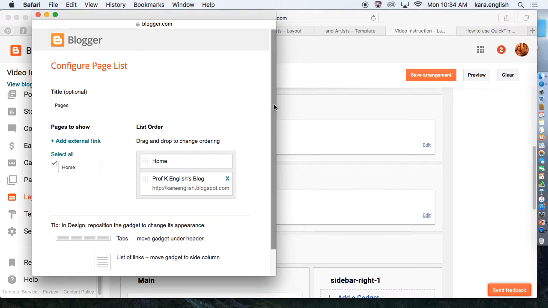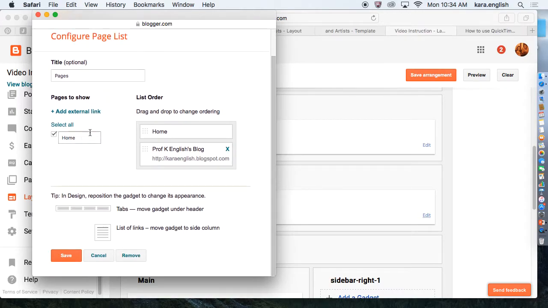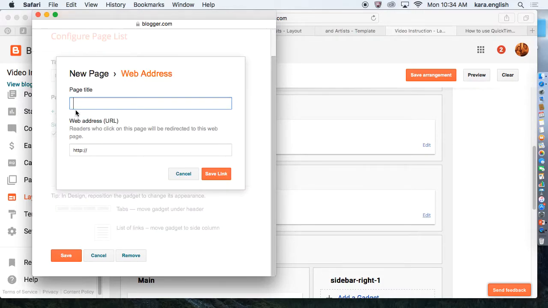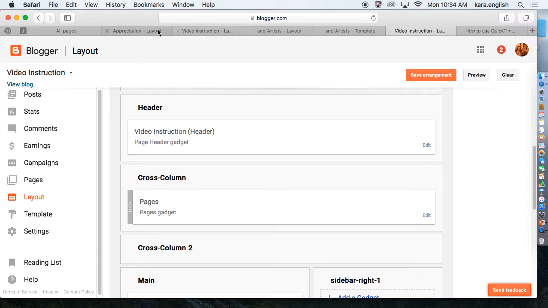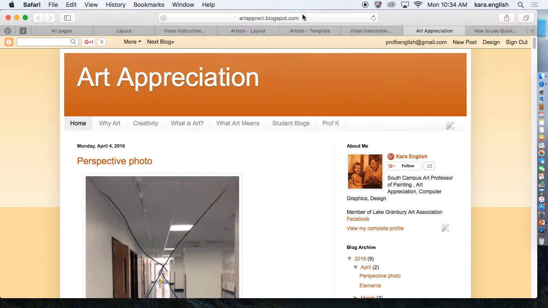When you click Add Gadget, you're going to scroll down and find the Pages Gadget. In the Pages Gadget, then, you're going to add an external link. And let's make a link called Art Appreciation, so it can take me back to my Art Appreciation blog. Then I'm going to come down here. My Art Appreciation blog is right here. I'm going to click View the Blog so I can get the URL.